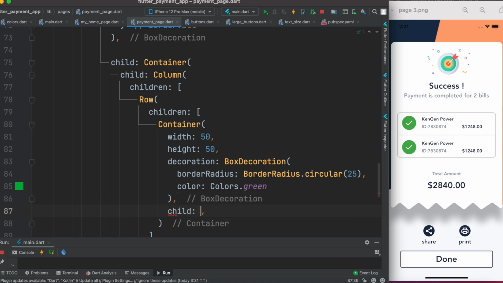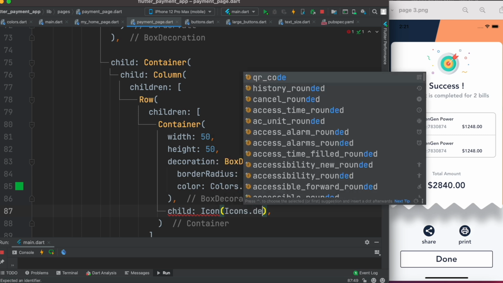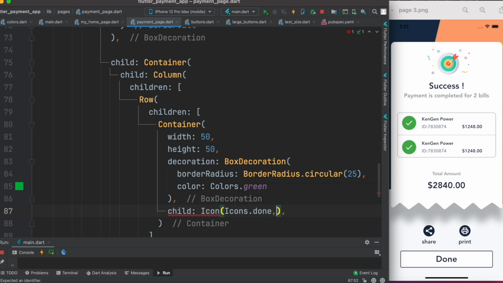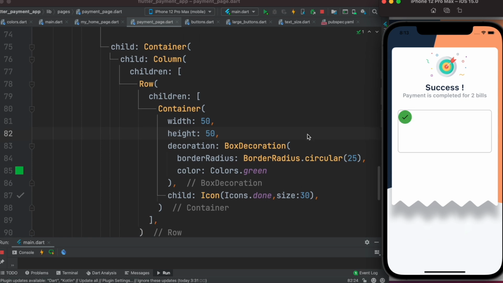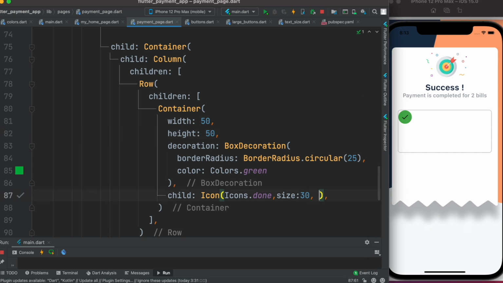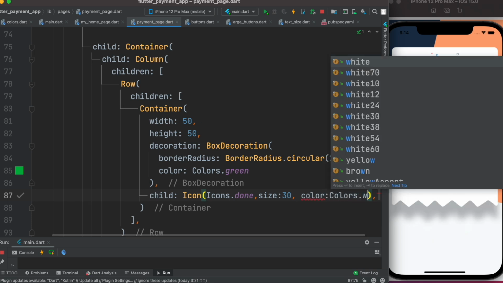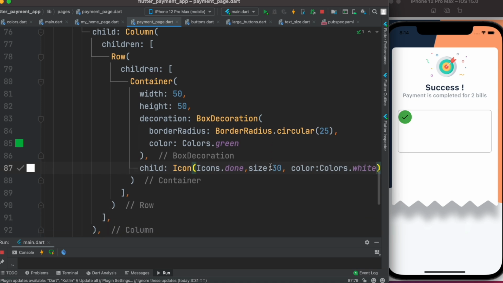So there should be a child as icon. So icons dot done, and it should take size, say size 30. Okay, now let's go ahead and give it a shot. Well, it's there, right there. Okay, well, now the color is black, so we don't want it. We want a different color, so we want colors dot white. Perfect. Okay, all right, so we're done with the first part, right?